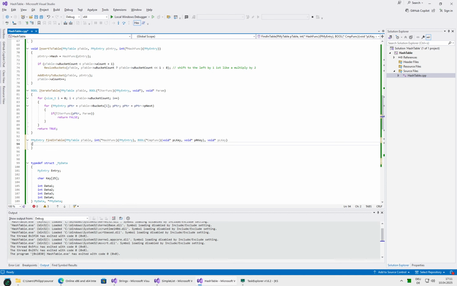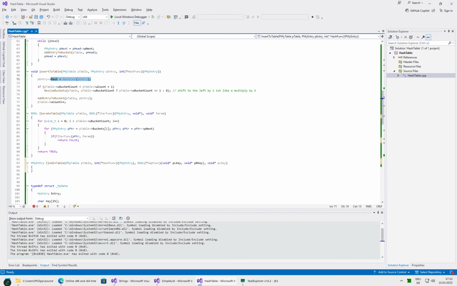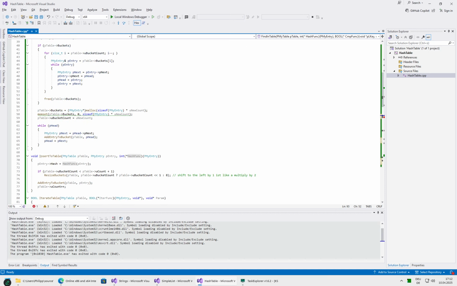So searching something is not that difficult. We first, of course, need to calculate the hash. Int hash function from key. Right, but our hash function takes an entry. That is annoying. So let's change the hash function.